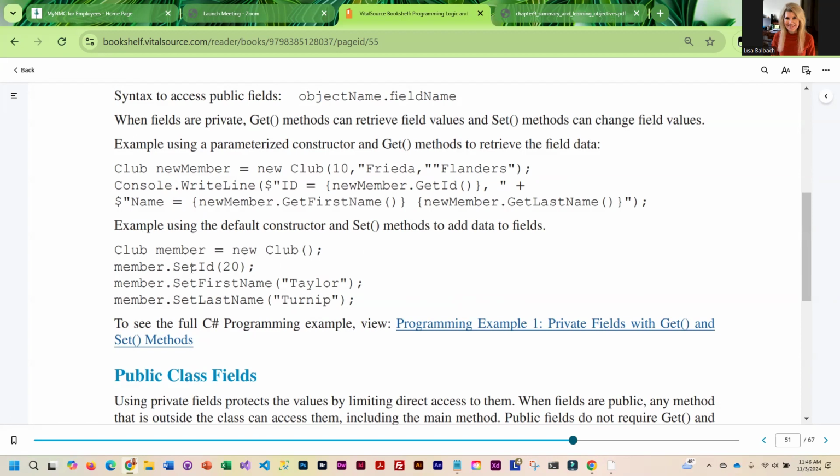And then to put something into an ID, we use the class object member dot, and then we call the set method, which is set ID. In parentheses, we can either hard code a value and pass that along, or we could actually use a variable that is storing a number in this case. For first name, we take our object member dot and we call set first name. And then you can see I'm sending it a string, Taylor, for the first name. And then I'm doing something similar for last name.